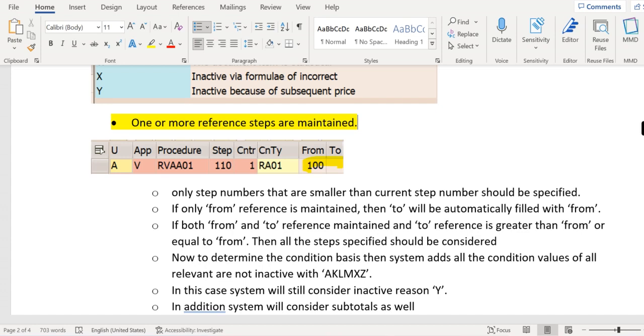Moreover, about the step numbers, if we are in step number 110, that means the from should be less than this 110. We can't give a value greater than 110 because those steps are yet to be processed. We need to mention only the already processed steps. If only from is maintained, then to will be filled automatically, and during condition base determination, that particular step will be considered to determine the condition base value.